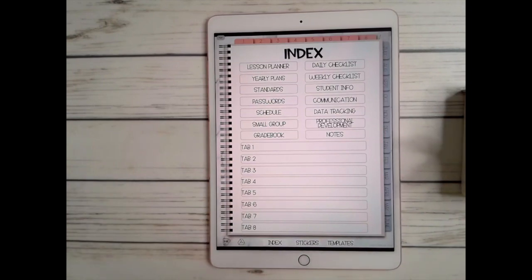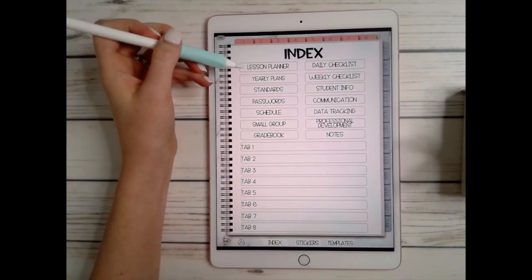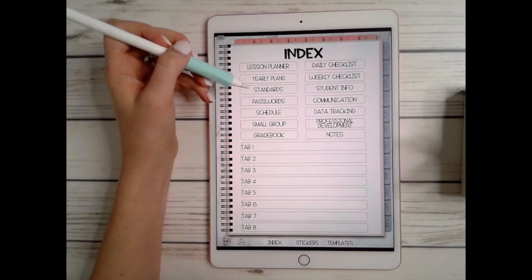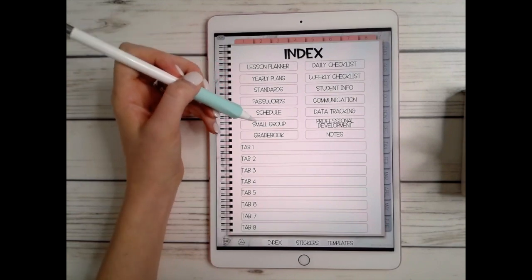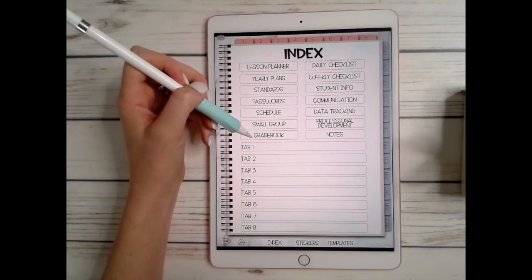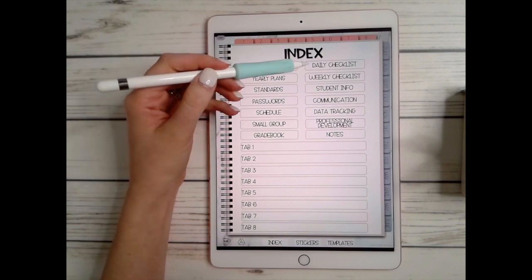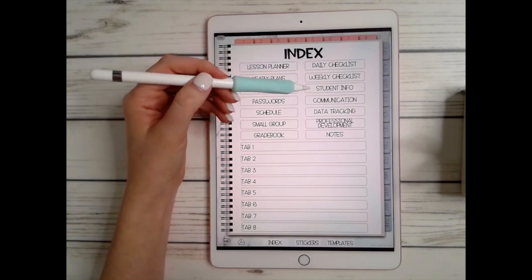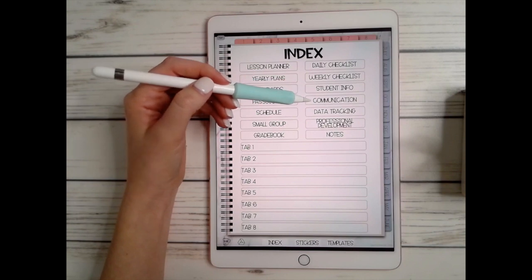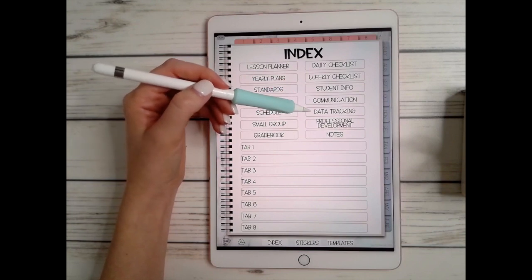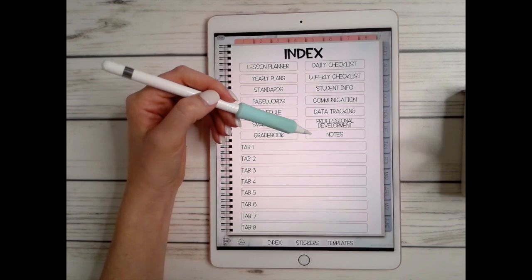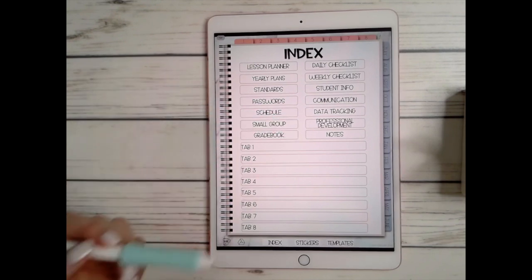It looks like a lot, but you have lesson plans, your yearly glance, your standards, passwords, schedule, small group, gradebook set, which has 4 sets of gradebooks, and each gradebook has room for 6 classes. Each class has enough for 30 names. Your daily checklist, weekly checklist, student info section, communication with your parents section, data tracking, professional development, and notes. Then you have your 8 blank tabs.